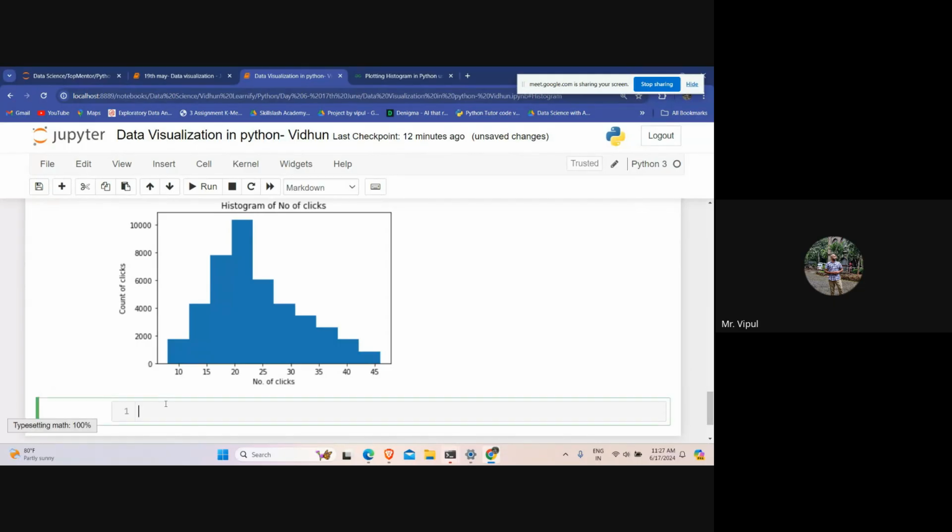Now you generally write down the points of analysis like this. From this histogram, what you can say is that the maximum number of clicks, how many clicks do we have as a maximum? We have 10,000, right? Somewhere around 10,000, and it's between 20 to 25. So can I say it like this? Between number of clicks 20 to 25, we have the maximum number of clicks. Can I say it like this?